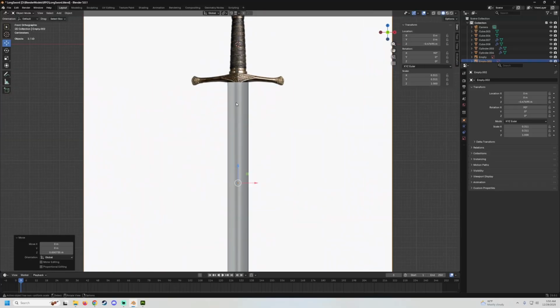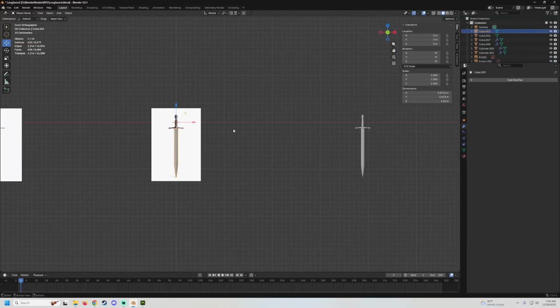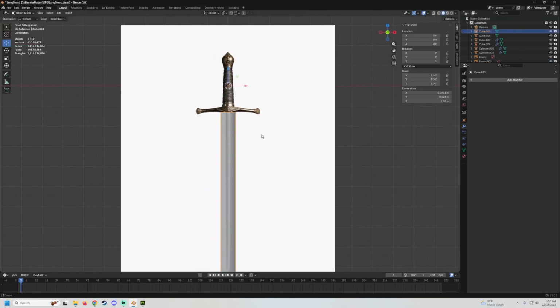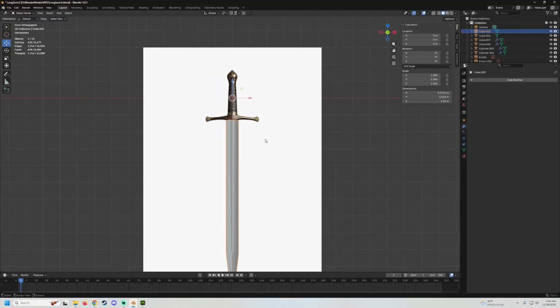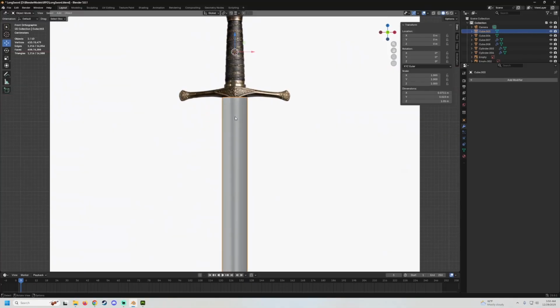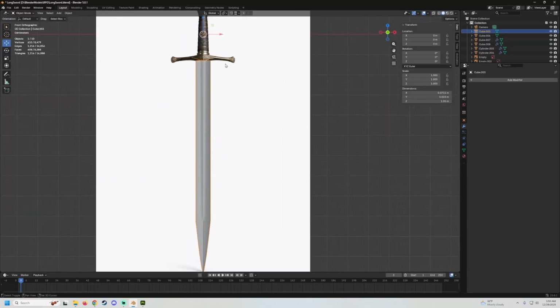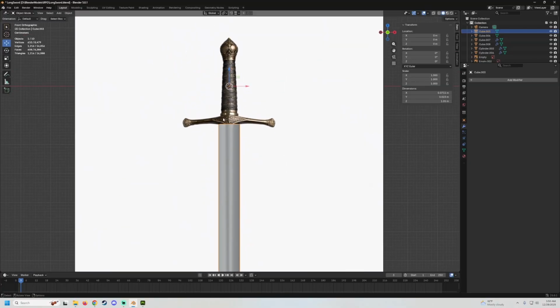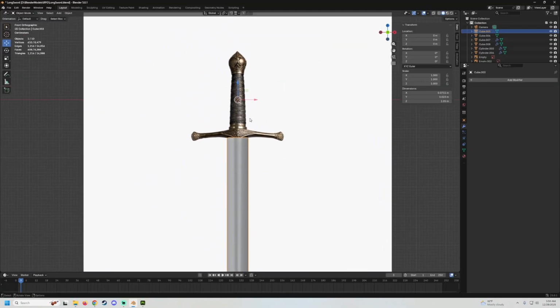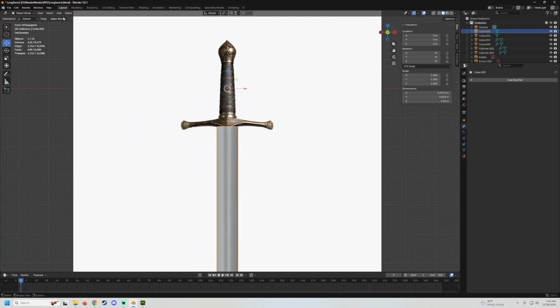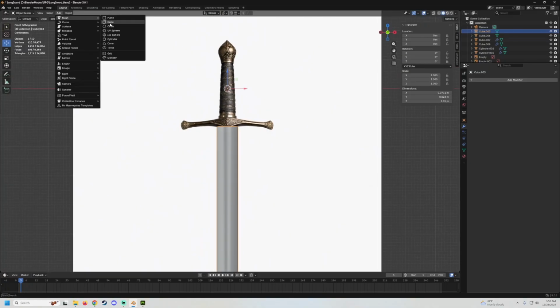So now we don't need to redo our blade because we already have it from the last sword we made. And if you didn't watch the last part, I'll also link that in the description, so you can go watch that part and do the blade and such. But for us, we're just going to be doing all of this top section again. So we're going to go up here to add. We're going to add a cube.